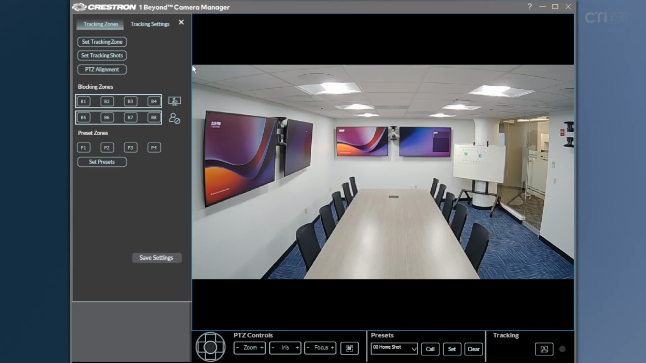Select the Set Tracking Zone button. The mouse cursor will automatically move into the stream window. Left-click, hold, and draw a green rectangle over the desired tracking zone. For presenter tracking cameras, this is the area where you want the camera to track your presenter. As a good practice, draw along a horizontal plane and keep the tracking zone slim, preferably above the presenter's head, with room for taller participants.